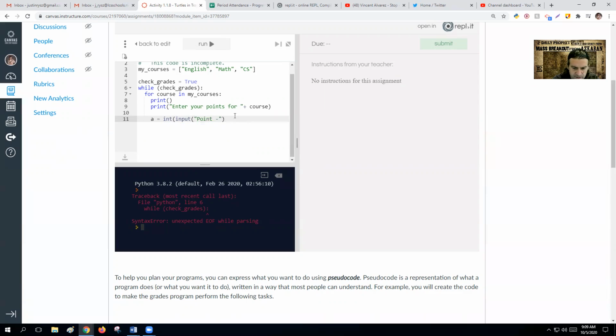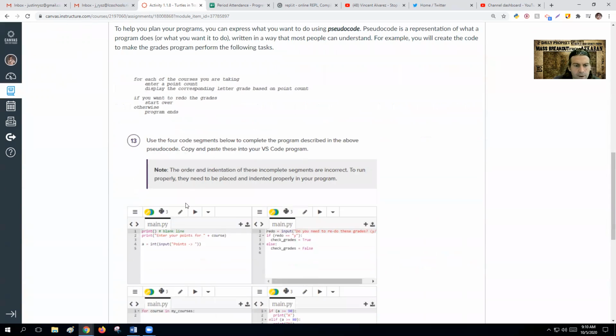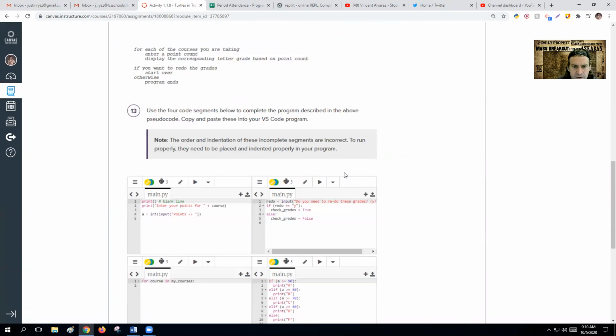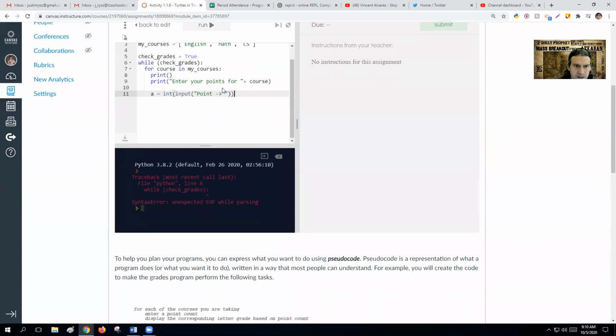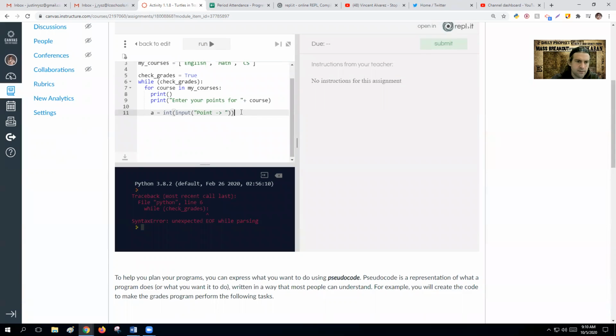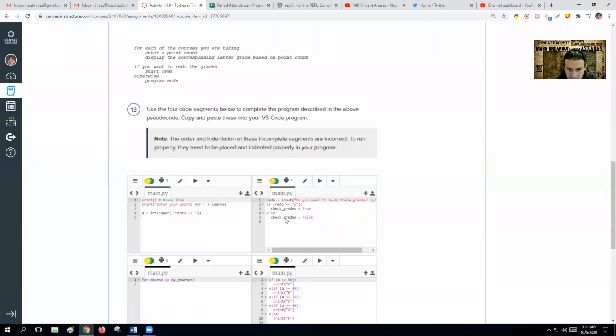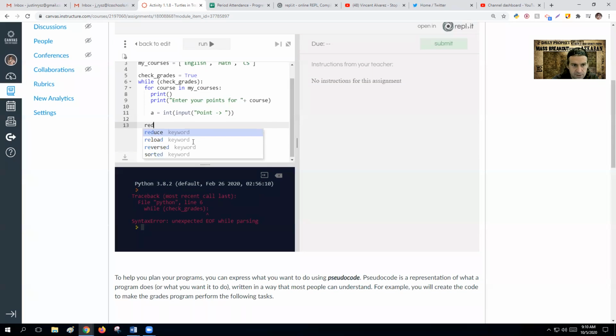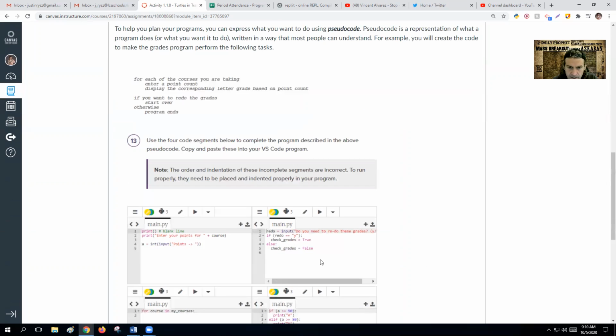I think I deleted something. Okay, so I think that'll be next. Next, if we want to redo the grades, start over. So maybe after this for loop ends, once we enter all our grades for our courses, we'll put an if statement here, and this would be the redo. Redo equals input: do you want to redo the grades, yes or no?